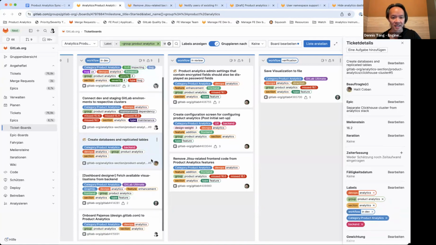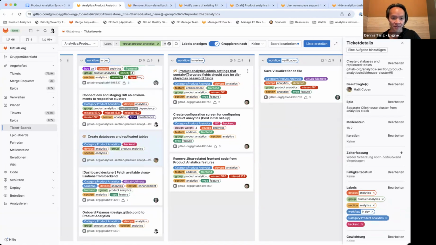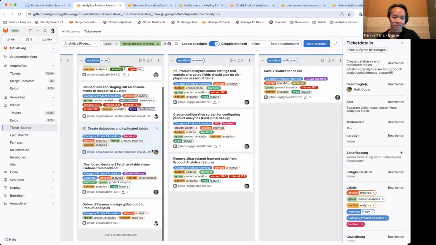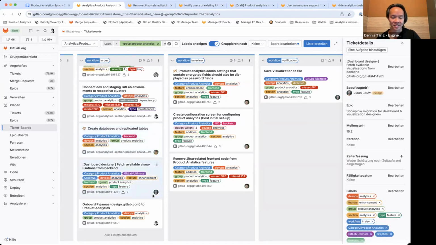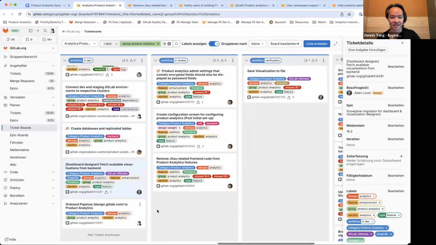Cool. You have the next one that is create databases and replicated tables. Anything to call out while this is confidential? Or should I pause the recording? Yeah, so the create database and replicate tables I tested locally. I will put an MR today about them. Nice. Okay. All right. And then we've got fetching available visualizations from the back end for the dashboard designer, Jan.